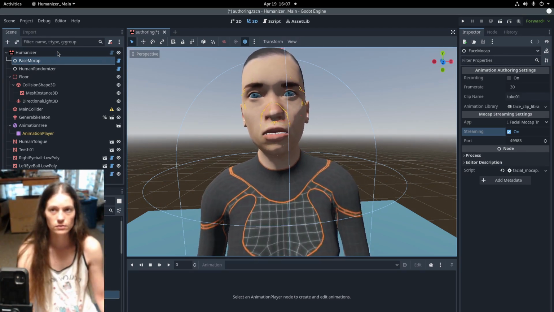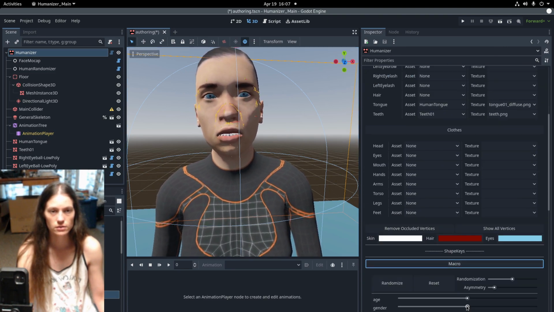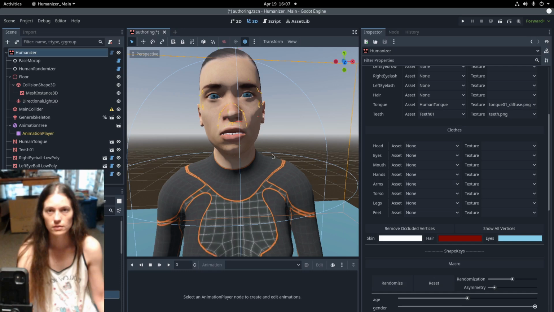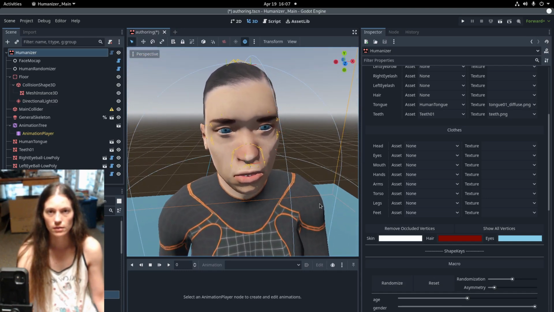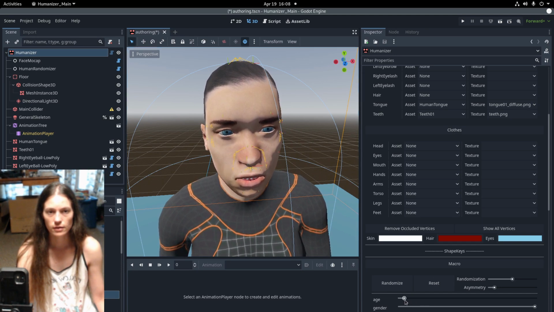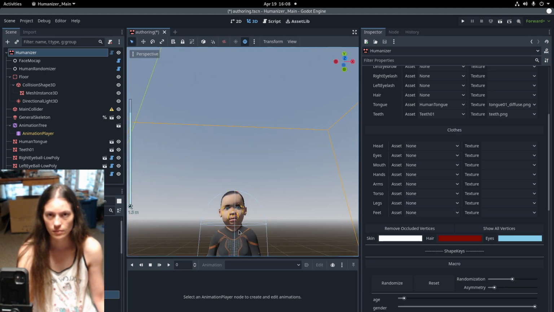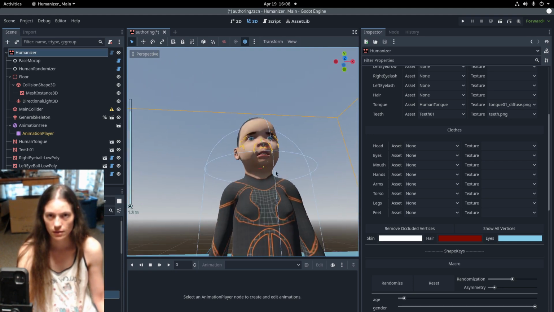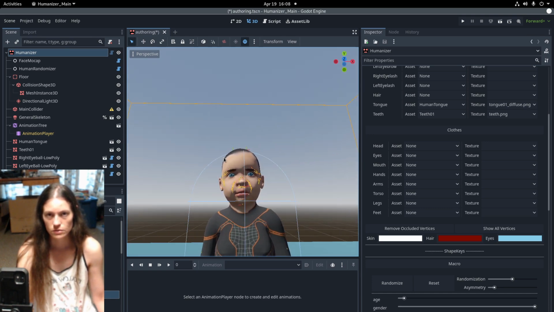And if you change the character's gender or if you set the age, you can see that the mocap is still working for the characters, so that's pretty cool.